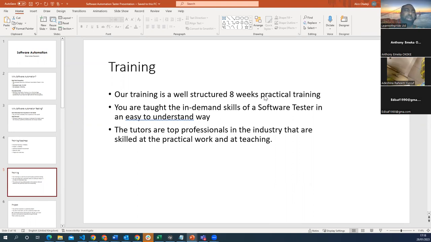Many people will ask me, oh, are we going to be able to cover much in that 8 weeks? Yeah, we cover loads, because this is hands-on practical training. This is not a theoretical training. So the training is going to be for 8 weeks, once a week for 8 weeks, and I'm the one that will be taking you on the journey.